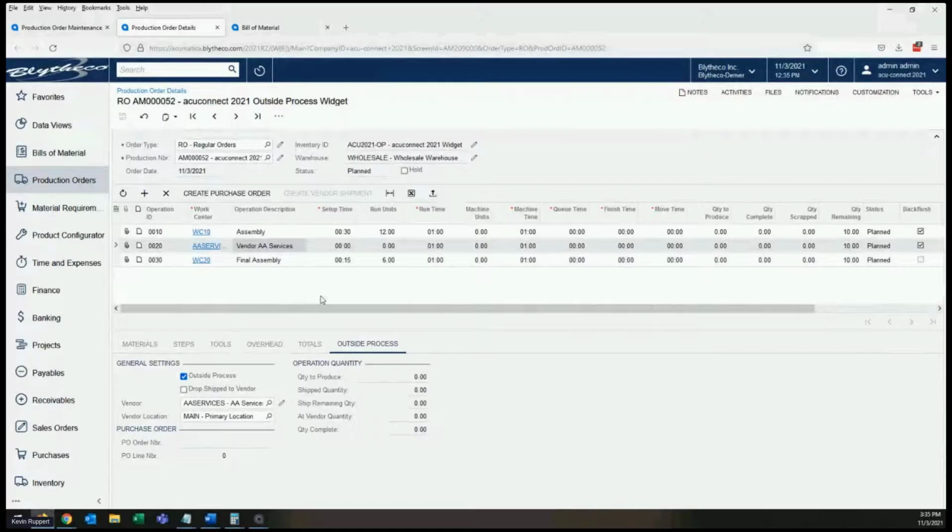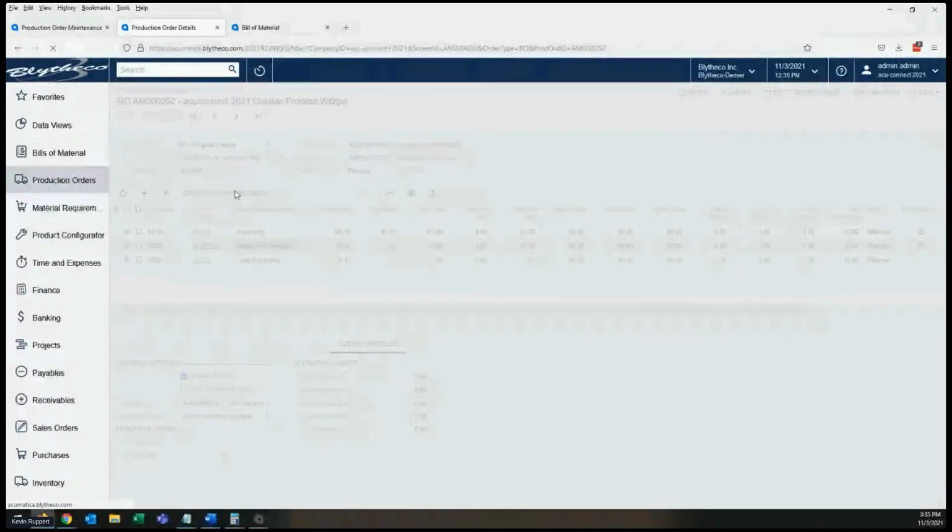For the sake of this demonstration, I'm just simply going to do it directly from the production order using some of the automation built into Acumatica. So you'll notice here on this operation, I can simply select create purchase order. And now what Acumatica is going to do is look at that particular outside process line. It's going to determine what items need to be purchased, who they need to be purchased from, and it's actually going to create that purchase order for me.